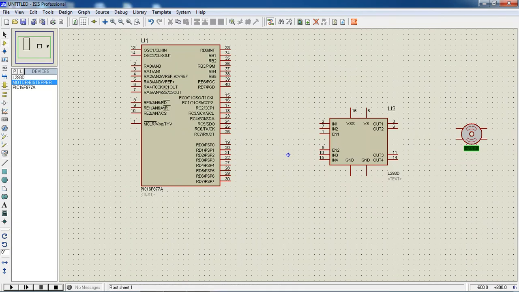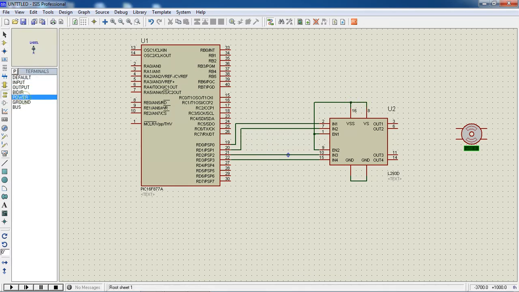And do the proper connections with the driver IC as ground. And the four inputs, you have to go with port D from the PIC controller. The enable and power pins are given to power. This power and ground, you can get from terminals. The corresponding output pins, you have to go with the leads of the stepper motor.